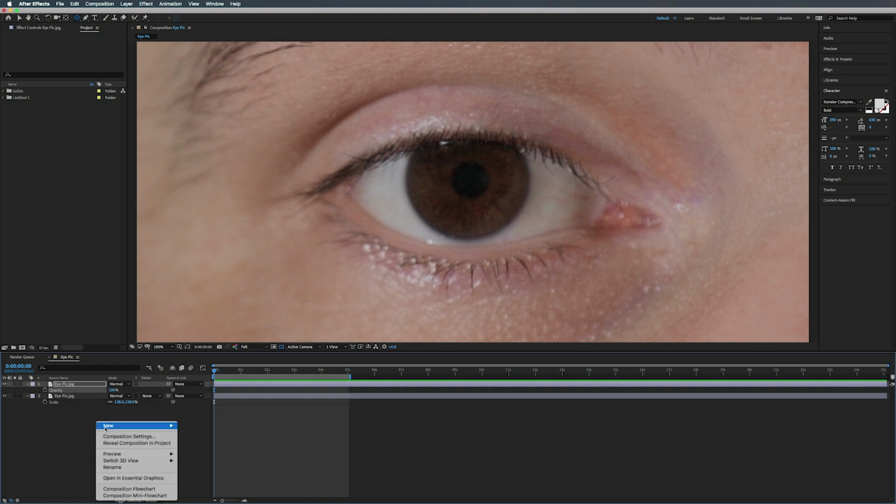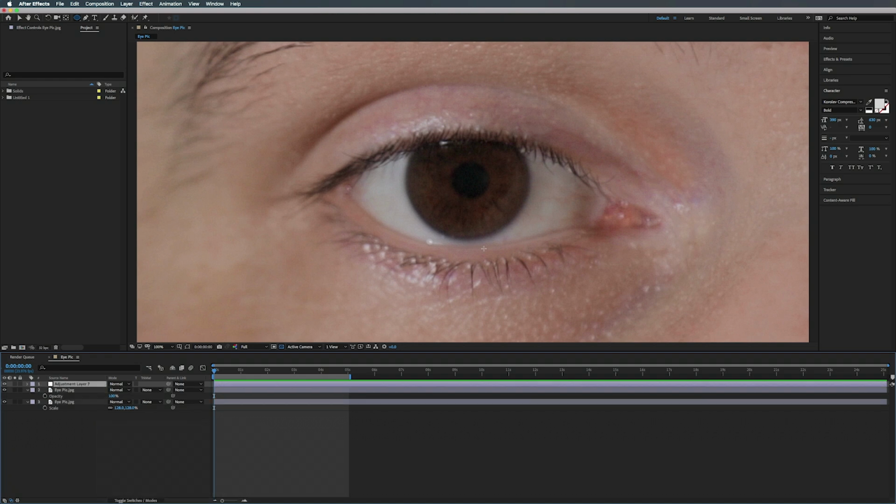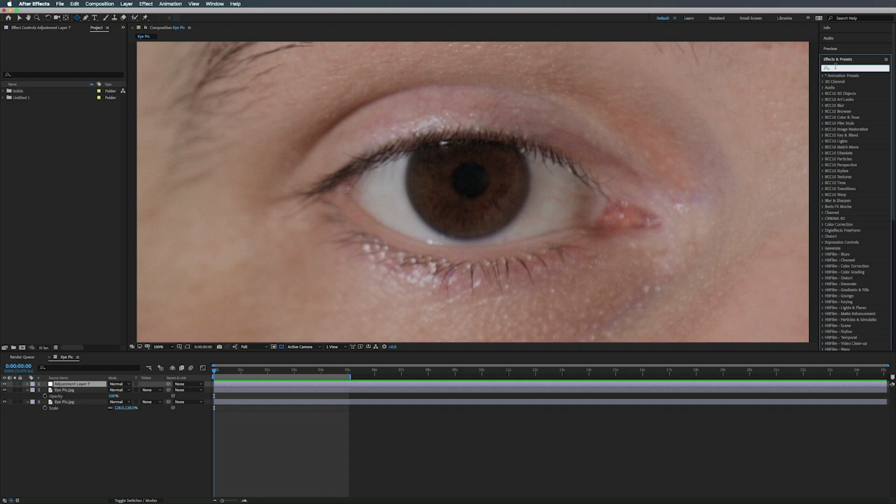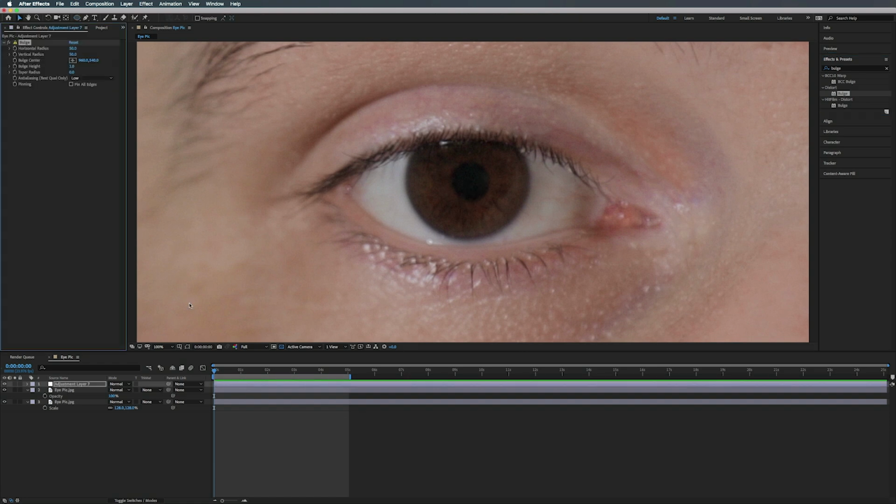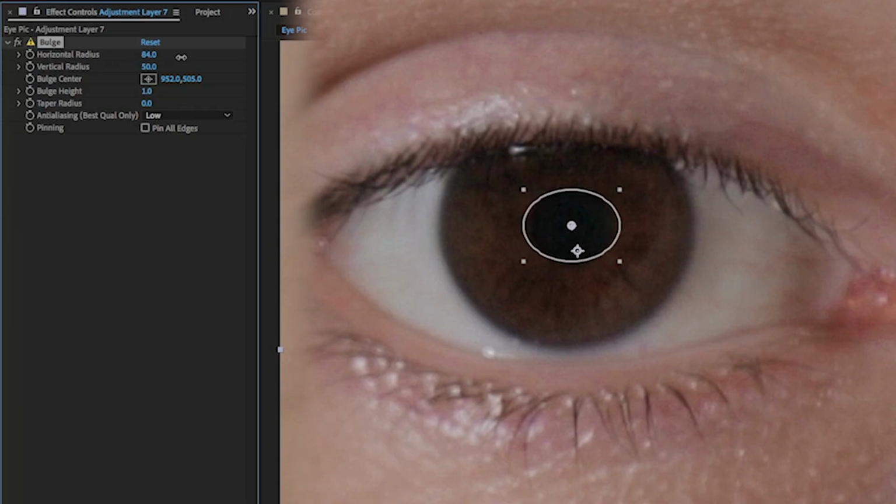So what we can do is add a new adjustment layer. Go over to Effects and Presets and type in Bulge. It's under Distort, Bulge. We can put that on our adjustment layer, and hit Shift Command H to bring up our overlays for this. We can move this to the center of our pupil. You can scale it up.